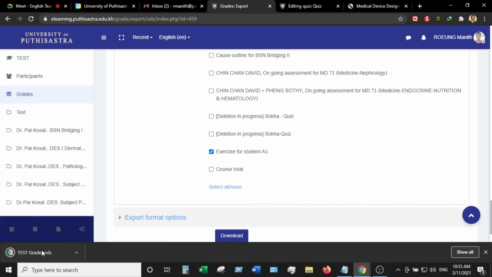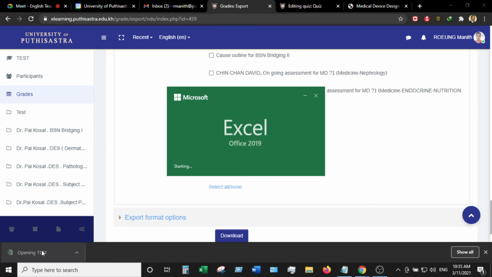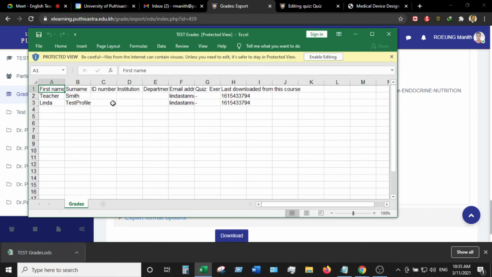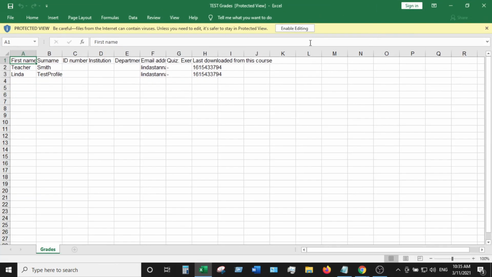Alright, so you will get the list of your students and scores. I mean the list of the grades of the students as an Excel file. It will show you the names of the students who did your quizzes.